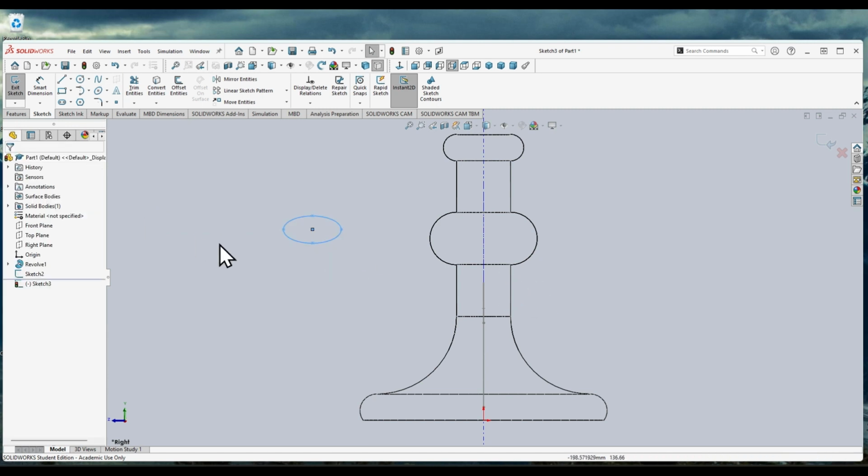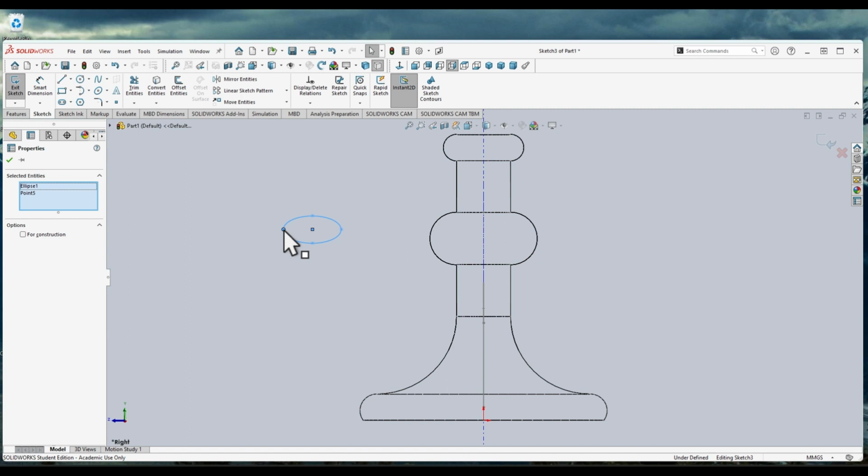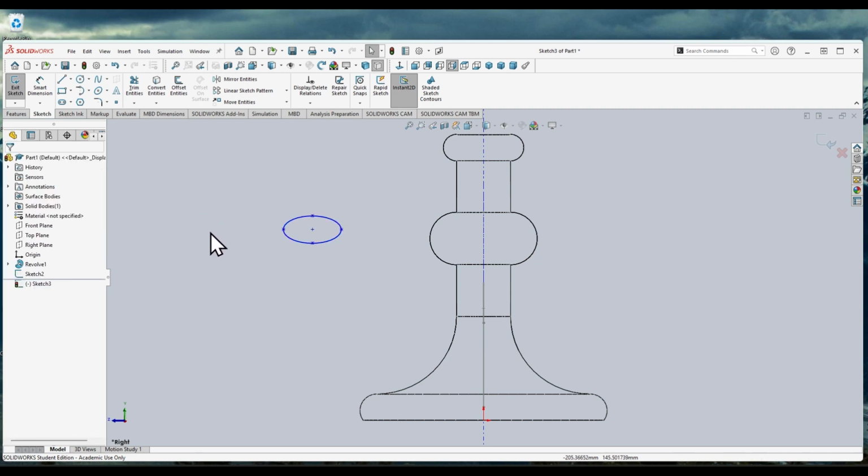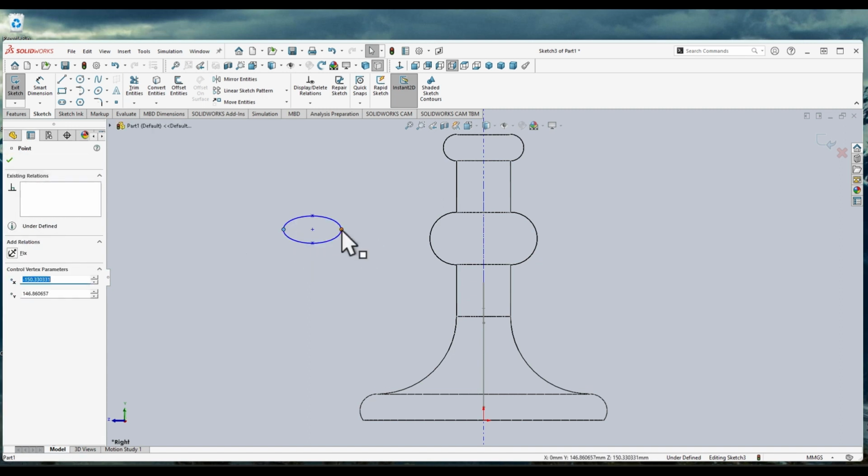So I'm done drawing the ellipse, so I hit the check mark, and now we have to make a sketch relation. While holding Control on my keyboard, I'm going to select this left point on the ellipse. While still holding Control, I'm going to left click on this right point on the ellipse. Over here on my property window, it didn't do it right, so I'm going to hit escape on my keyboard and try that again. While holding Control, I left click on that one and then on that one. And here we go. Now I did it.